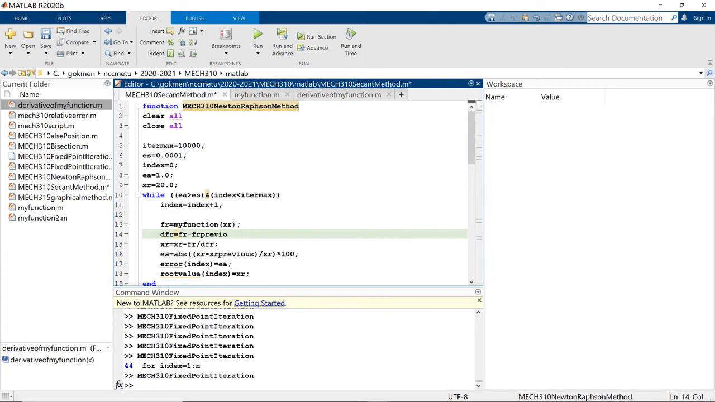Now I evaluate xr with the fr. Yes. Now fr and fr previous is computed. So by finite differencing, now I will have a new xr and done. So let's go. Let's see whether there is an error or not.